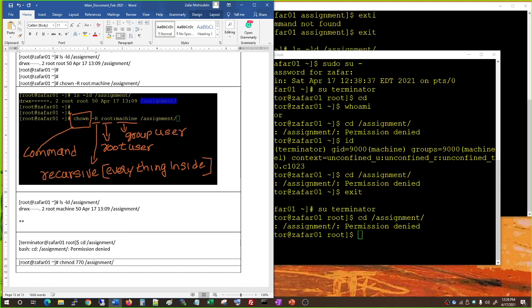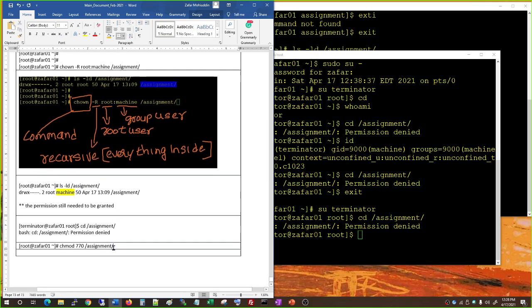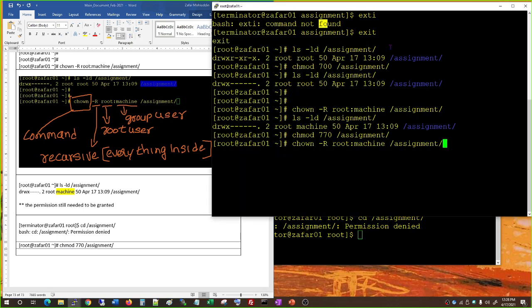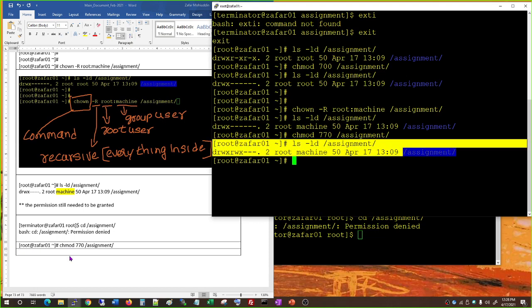Okay, so the permission still needed to be granted. Just because he's part of this group, that doesn't mean he has permission to it. So now what I'm going to do is give the full permission here, chmod 770, and if I do ls -ld, he has root, read, write, and execute permissions here.